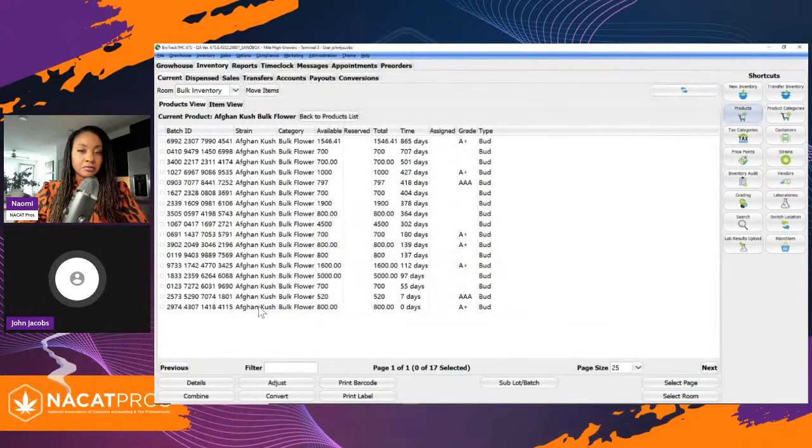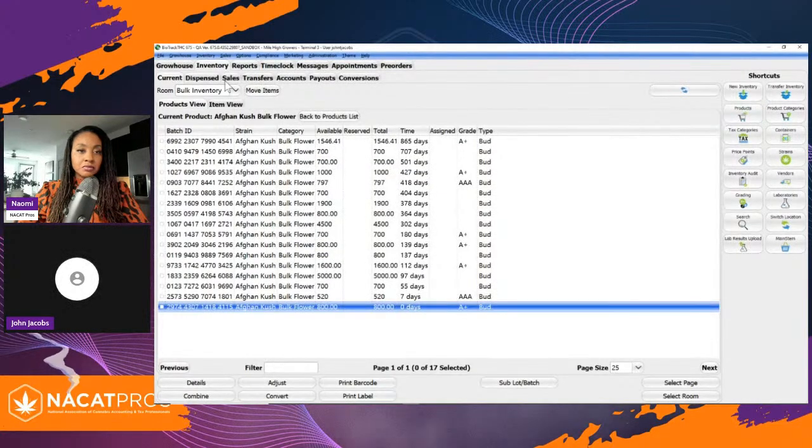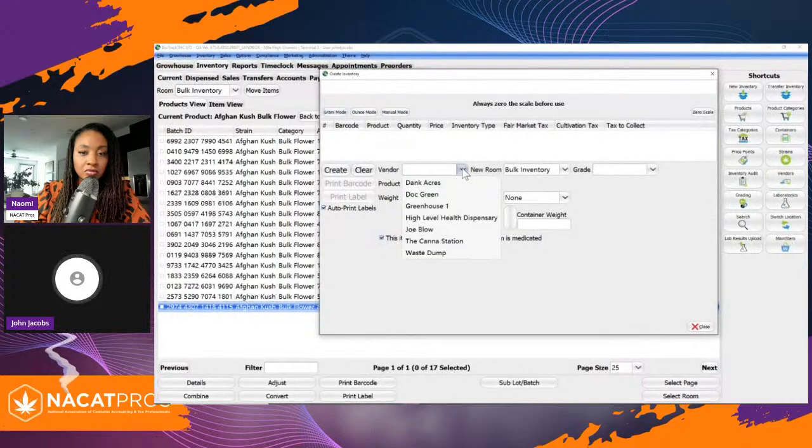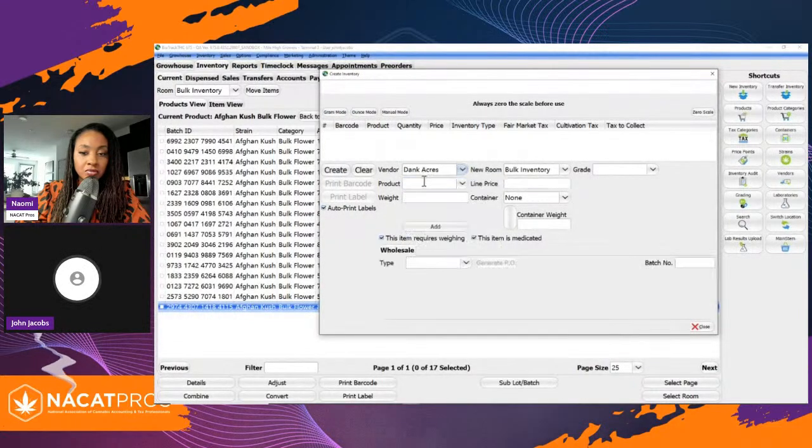That's how to bring product in from a harvest. Now you could also bring product in from a purchasing perspective as well. So if you're a manufacturer or distributor and you're not doing the cultivation, you could also bring inventory in from a third party. So here you'd say which vendor we're getting it from, what type of product we're bringing in.